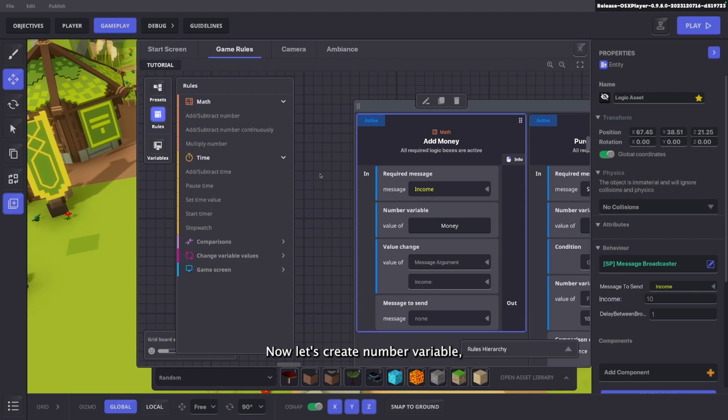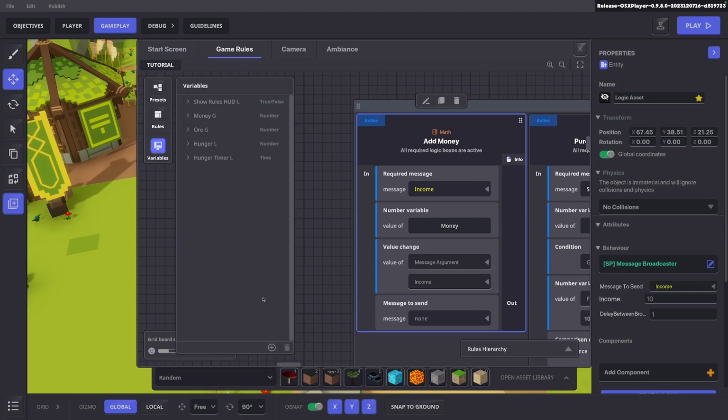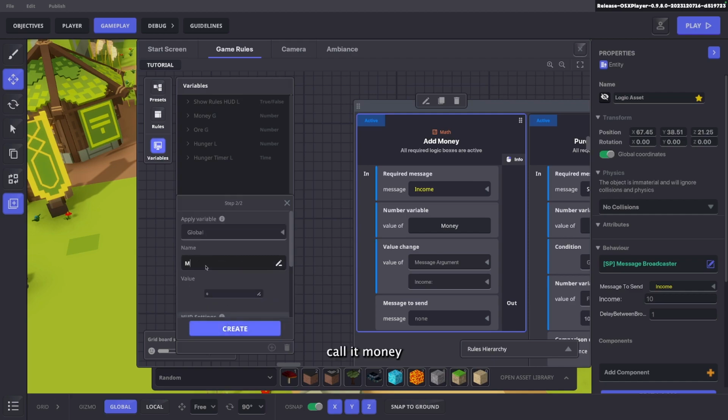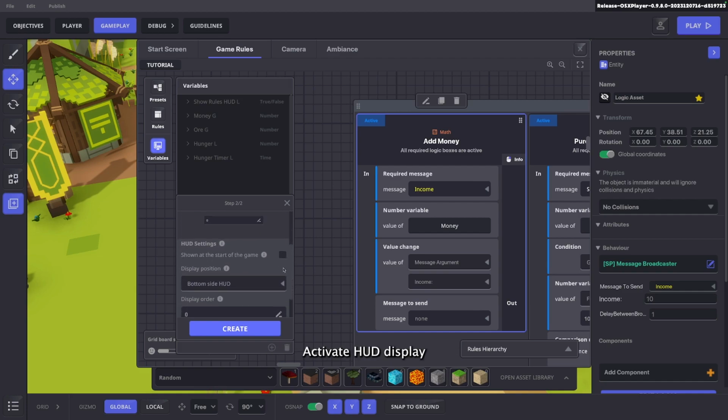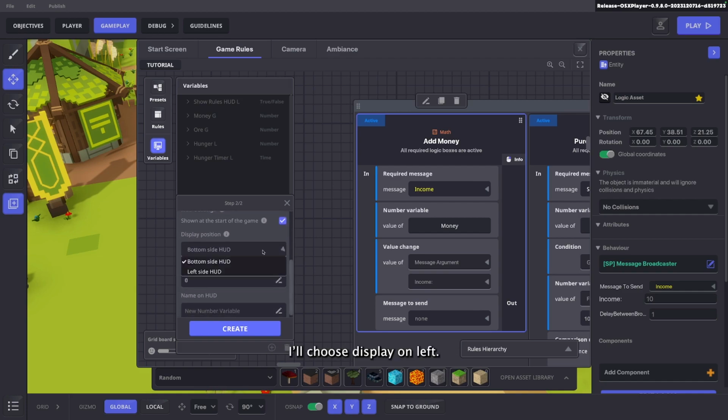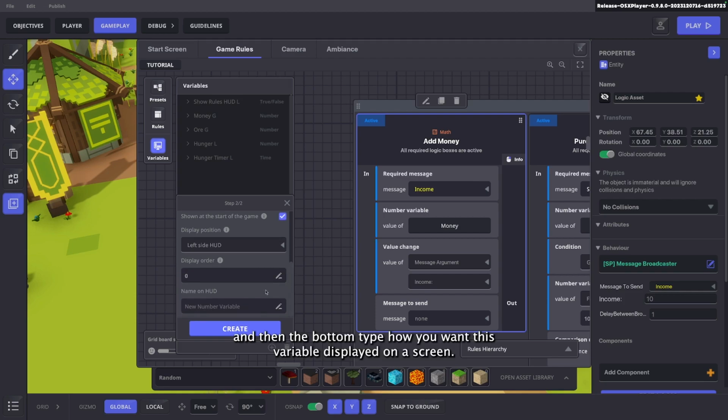Now let's create a number variable. Call it money. Keep it at global. Leave value at 0. Activate HUD display. I'll choose display on left, and on the bottom, type how you want this variable displayed on our screen. I wrote simply money.